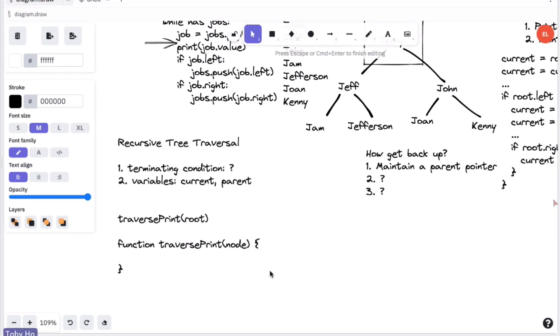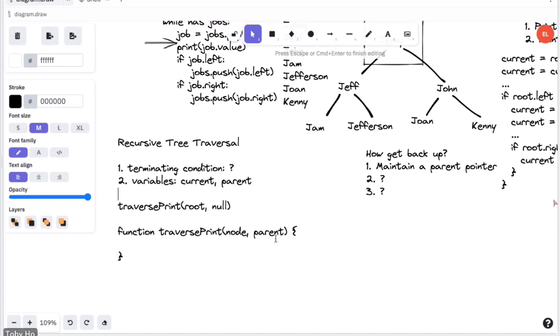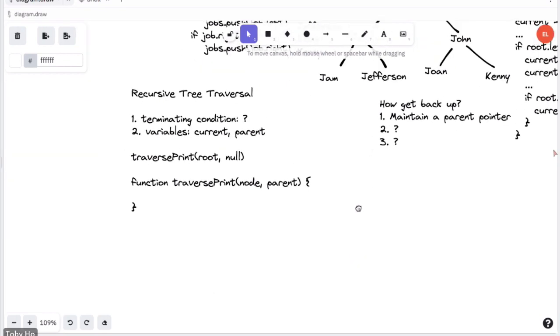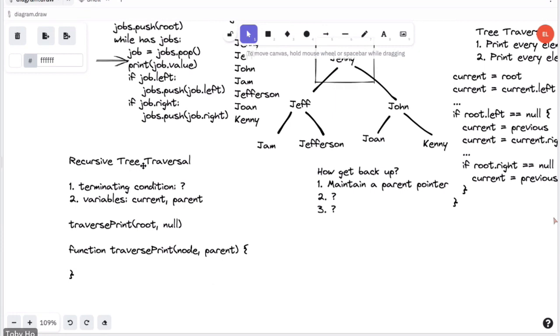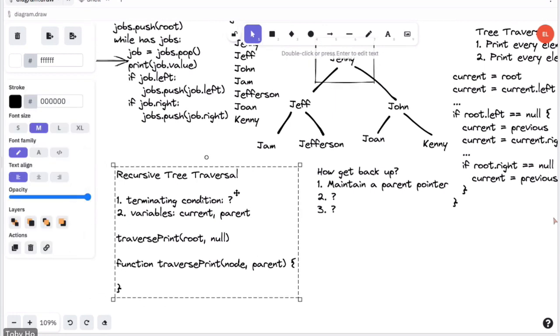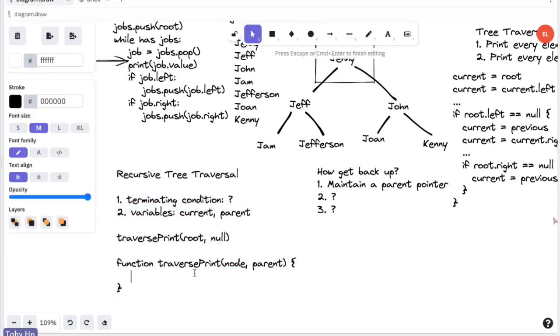So we said put in the parent as well, so we might pass that in as a parameter. Initially, we'll pass in null as the parent, let's say. Okay, I like that. That makes sense. So initially, we have traverse print passing in Jenny and null. And then I think the next thing would be to print the current value. Just go ahead and print it. Yeah. Print node.